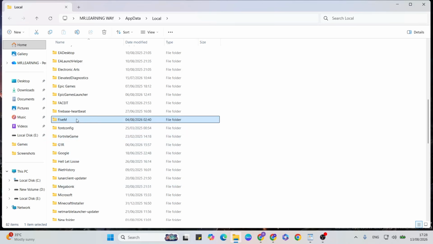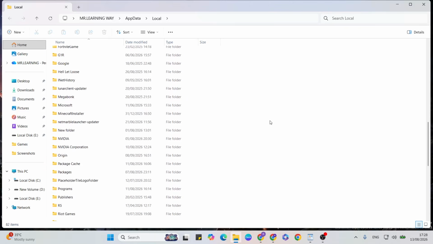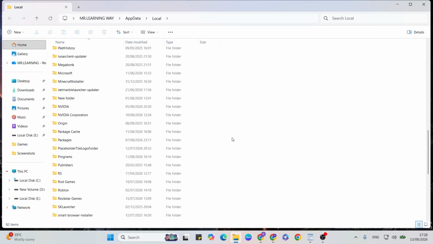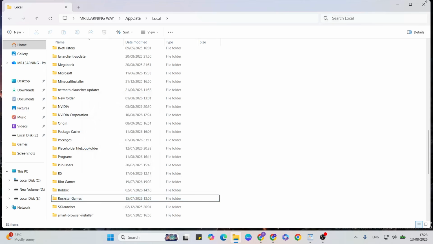First select FiveM and right click to remove the FiveM folder. Then scroll down and find the Rockstar Games folder, select it and right click. Again click to delete that particular folder. After that, come back from the File Explorer folder.